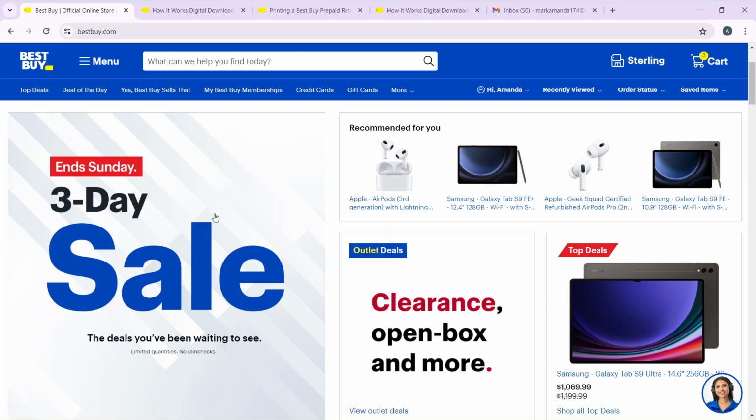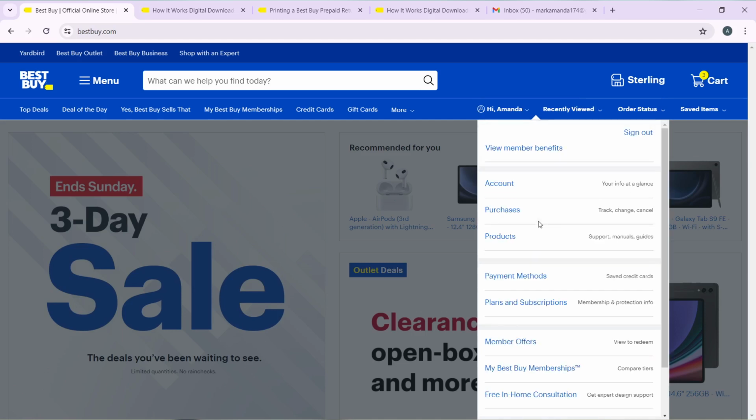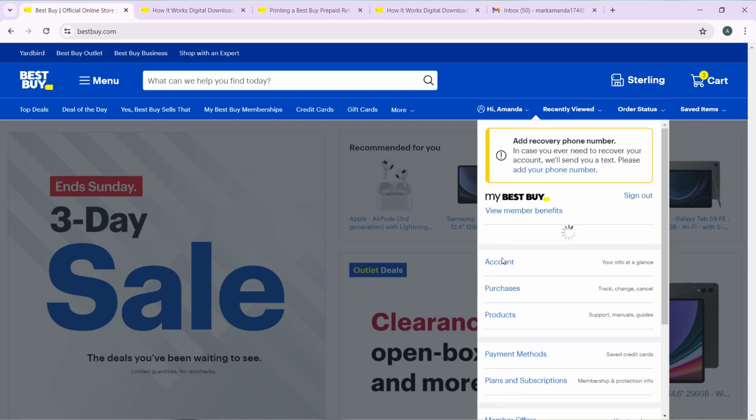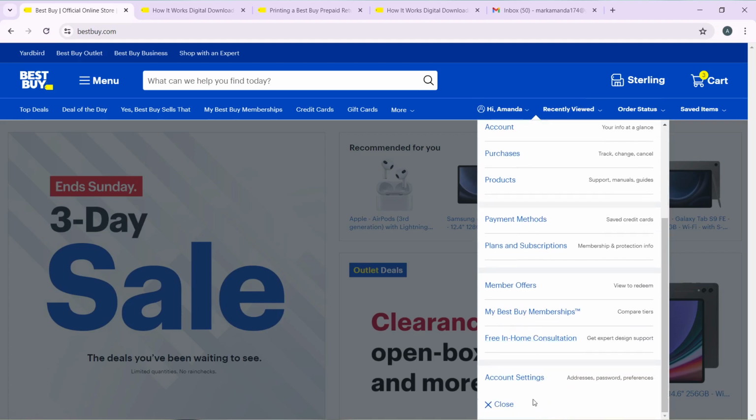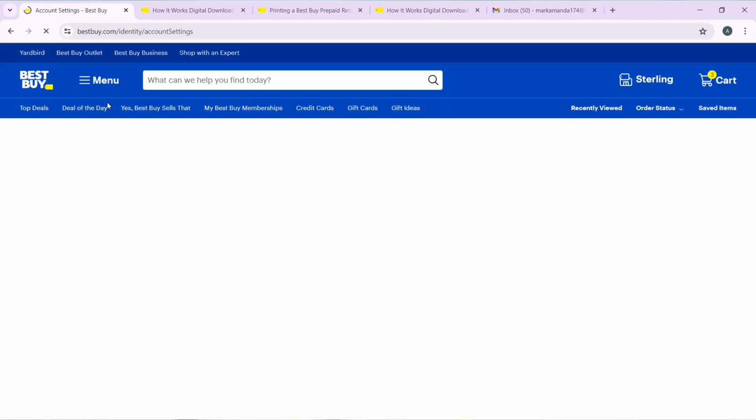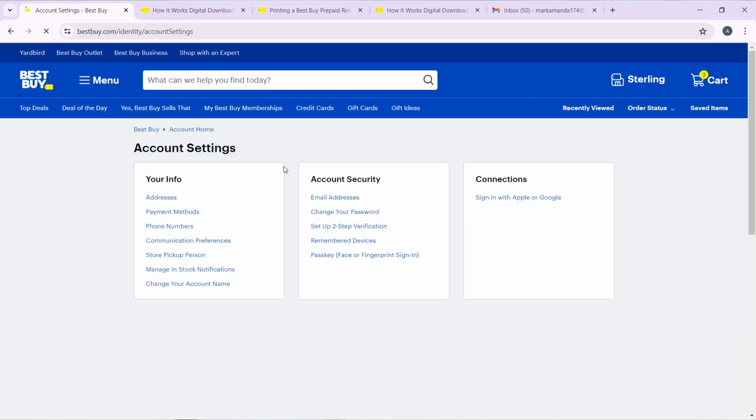So from this homepage, head over to the top right corner of the screen where you have Hi, and your name. So click on that Hi stuff. You're going to find an extended menu here that says your accounts, purchases, products, payment method plans, and all of this. So go ahead and click on account settings because we want to manage the account, right? So click on account settings and it's going to take you to the account settings window.